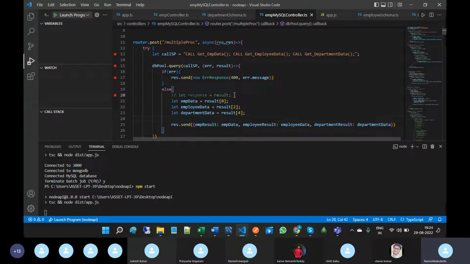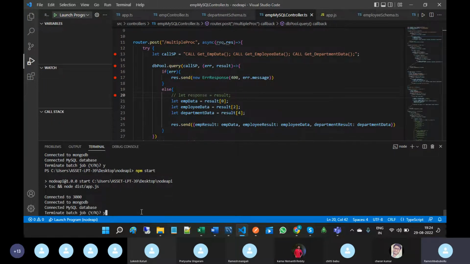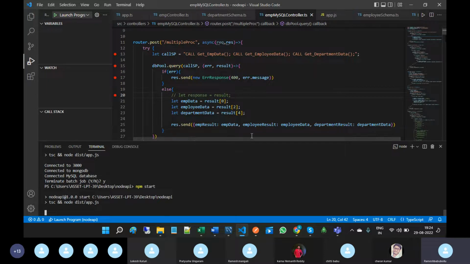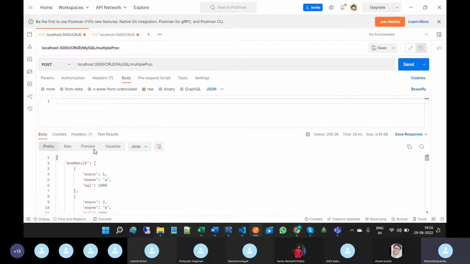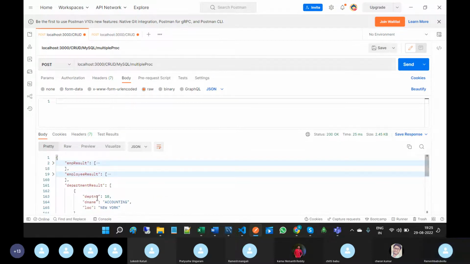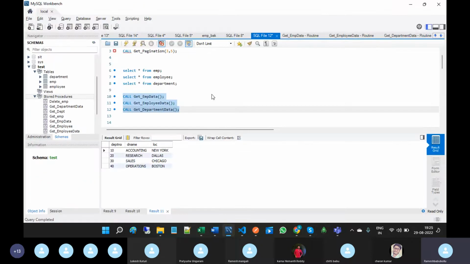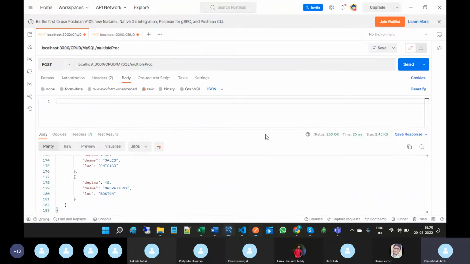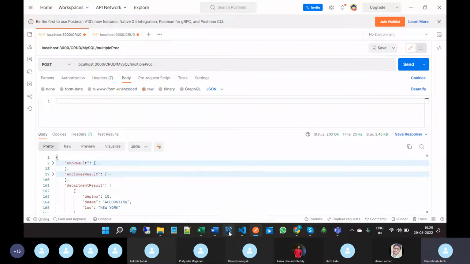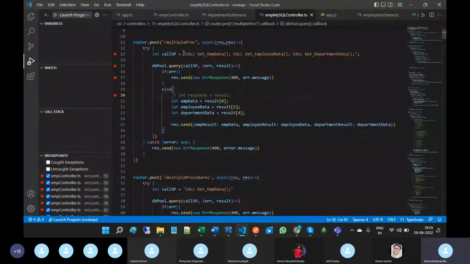You can comment this out, no need to use it. Execute it again. Now call this. In EMP result we have EMP data, in employee result we have employee data, and in department result we have department data. You can refer to this. EMP data means EMP table, employee data means employee table, department data means department table. So this is the way to call multiple stored procedures.